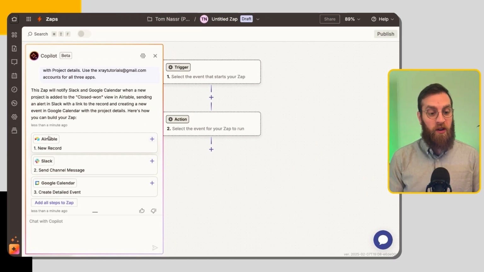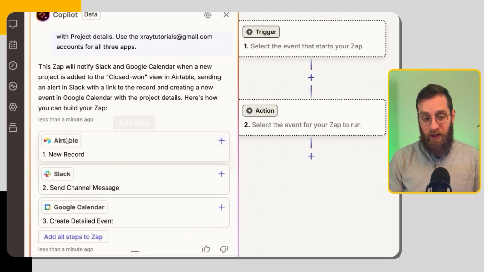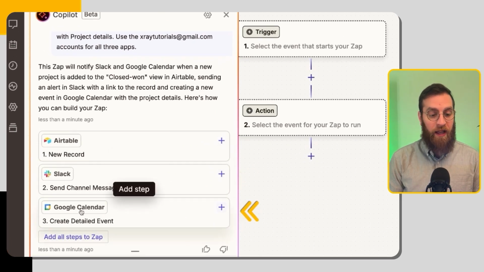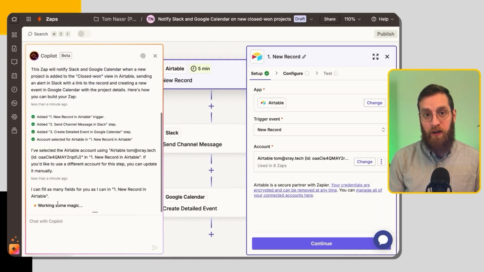All right, so our Copilot has decided to give us three steps here on the left, one for Airtable, Slack, and Google Calendar, all what I asked for, which is great. And the individual steps for each app seem to be correct. So we're going to add all these steps to our Zap and then check if it configured everything correctly.